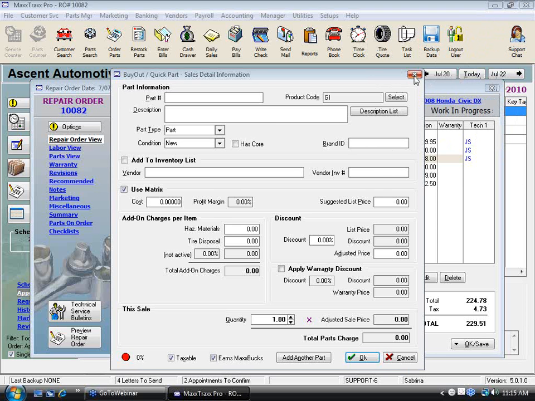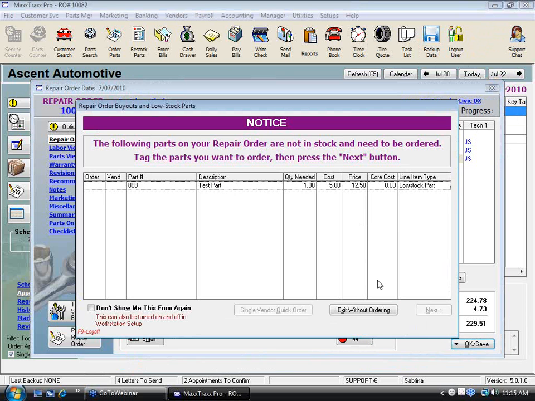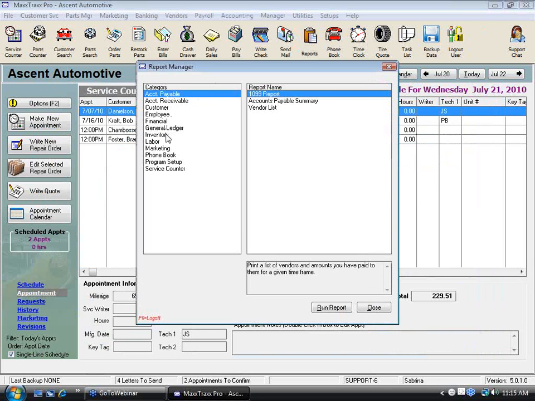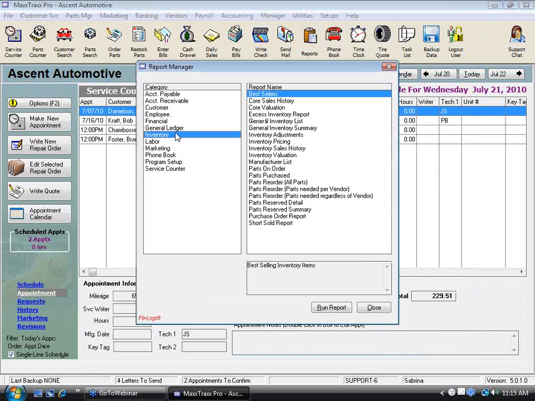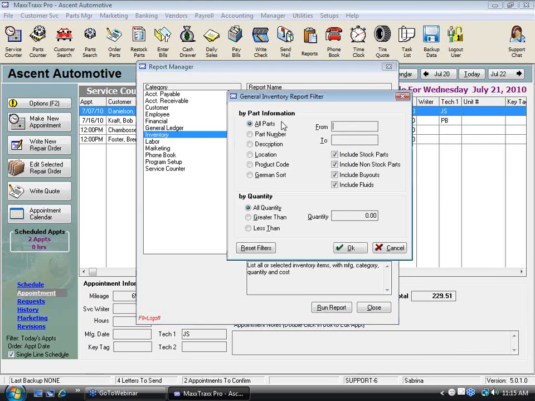What we do have the ability to do, though, is run parts based on whether or not they're stocking or non-stocking. So let's look at the general inventory list. I think this one will do it. I can say here I want to include stock parts or not, non-stock parts. You just check what you want to include.